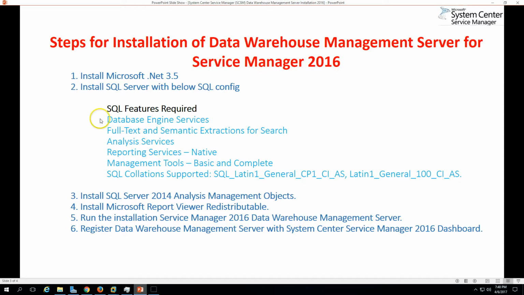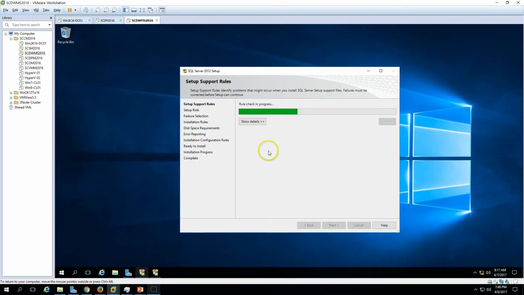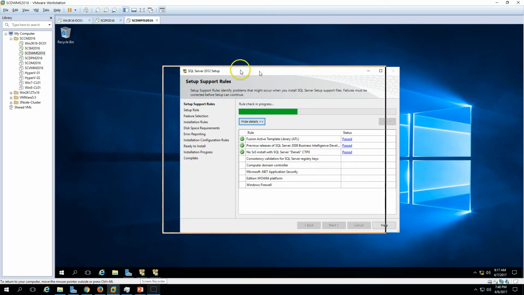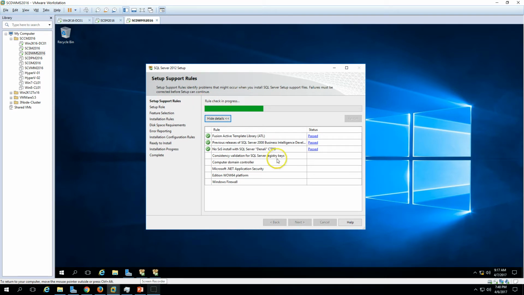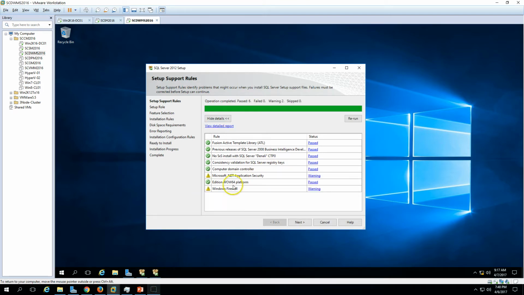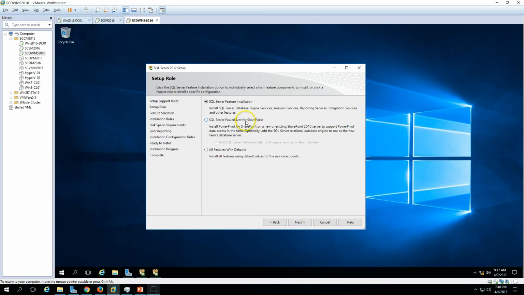On the role page, we have to make sure we install database engine service, full text analysis services, and reporting services. So just wait for it. Here you can see that it's running the prerequisite check once again. Everything has passed. We have a few warnings with the firewall and ASP security, .NET security. So we can go with that. We have SQL Server feature installation. Go ahead, click next.